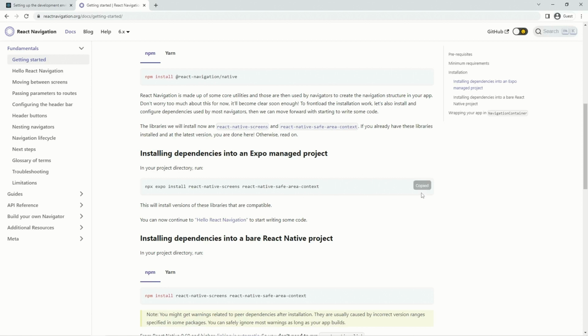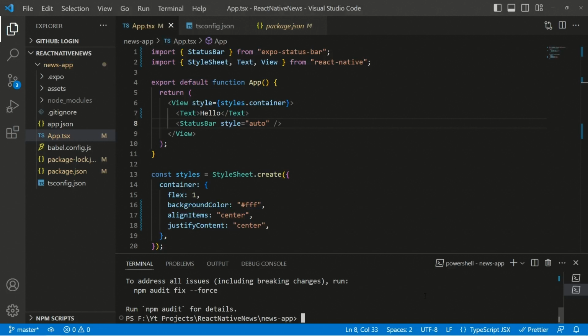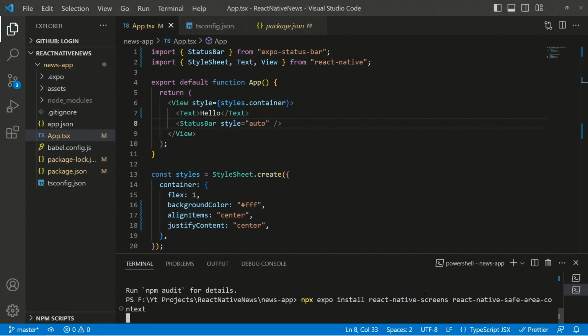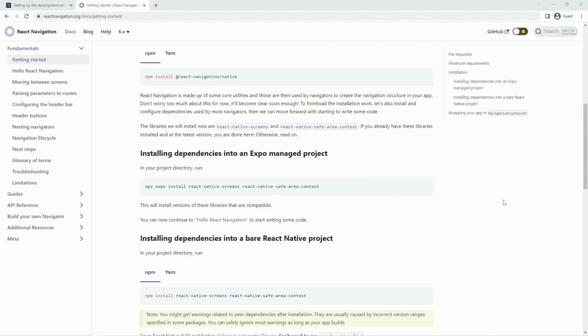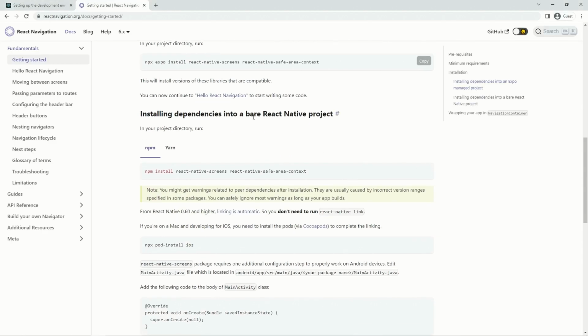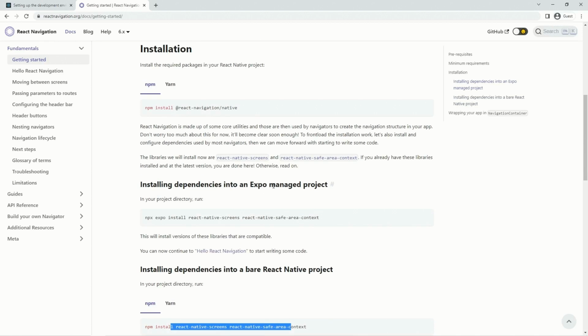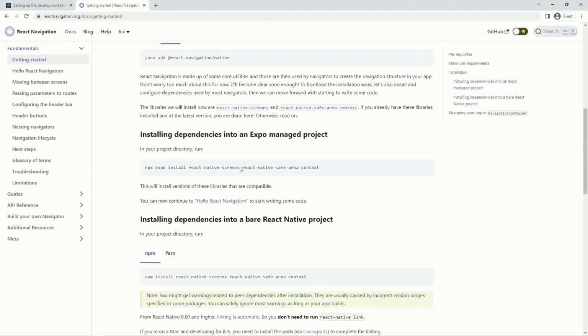So we can just click on the copy. We can move on again and paste that over here. We can again, I think, hit enter. So these packages will then be installed. And after that, into the bare React Native project, if you are using bare, then you can install these packages. And if you're on Yarn, then you can select Yarn inside that.